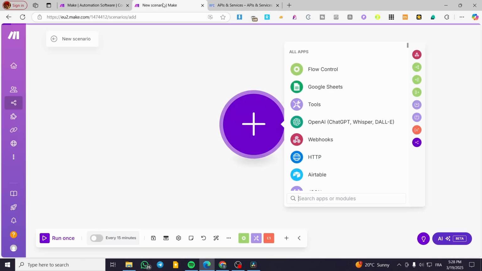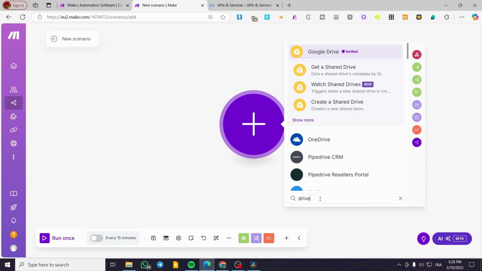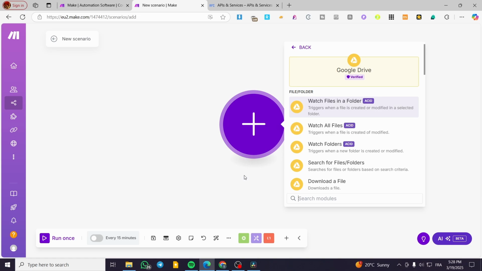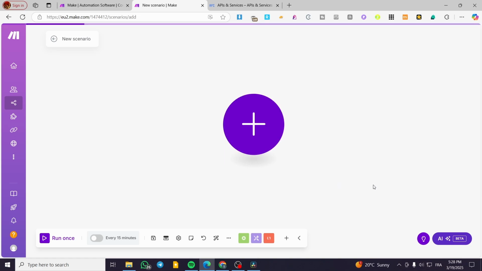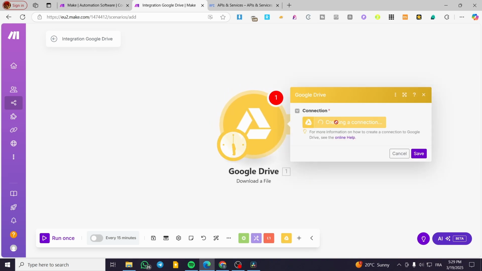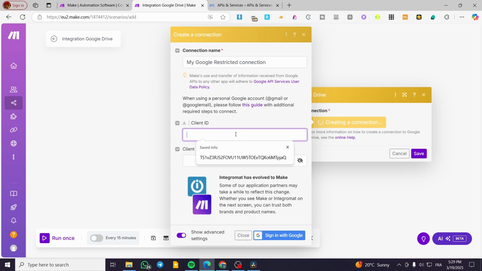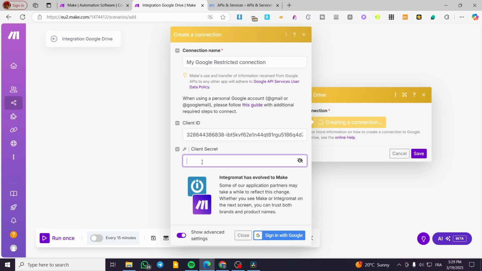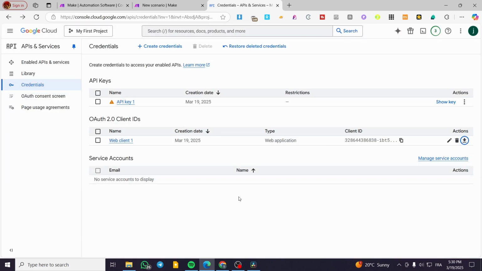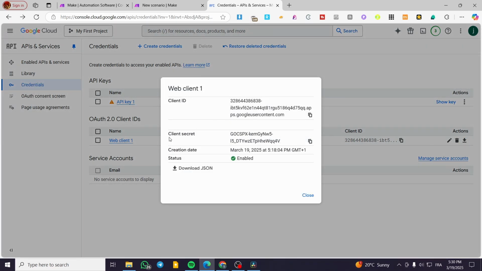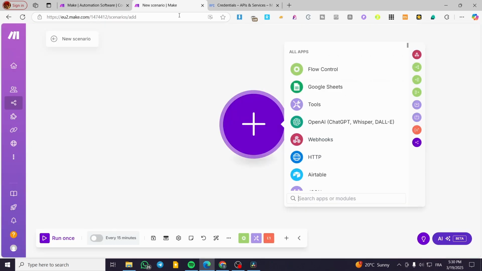So I'm going to head over to make.com, click on add, and type in Google Drive. We are going to add it, and then you have the option for one of these. Basically, we have added the option of downloading a file. You can create a connection and show advanced settings, set up the client ID right there, and also the secret. We are going to get the secret from the APIs also, by clicking on the download OAuth client. You're going to have the client ID and the client secret that we need.